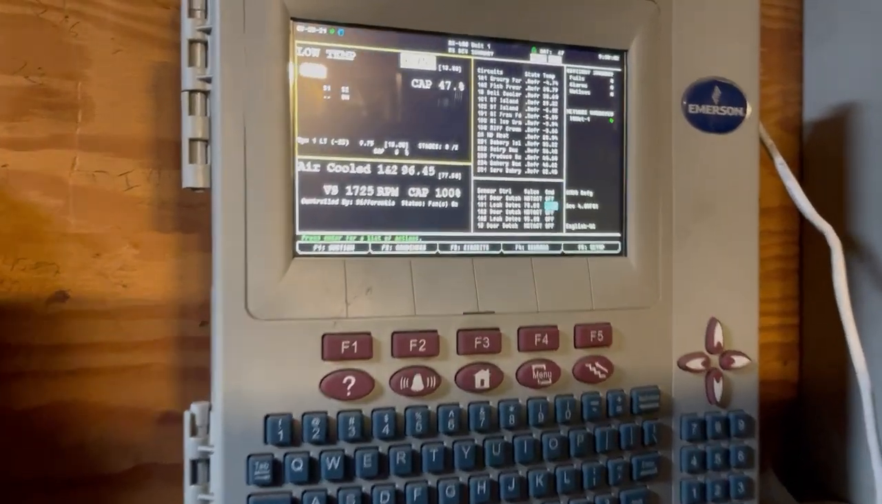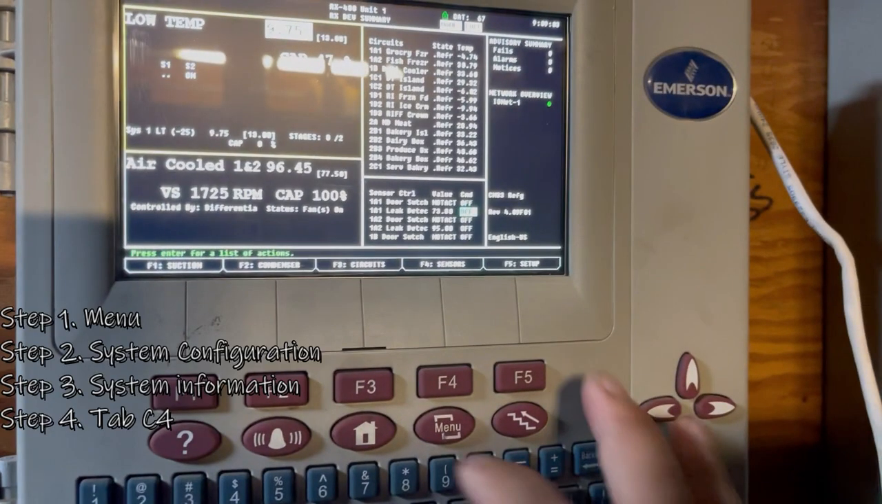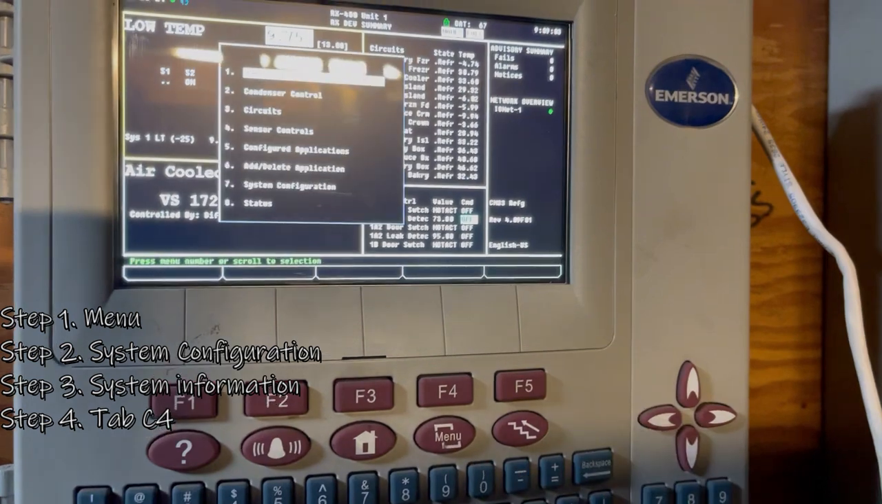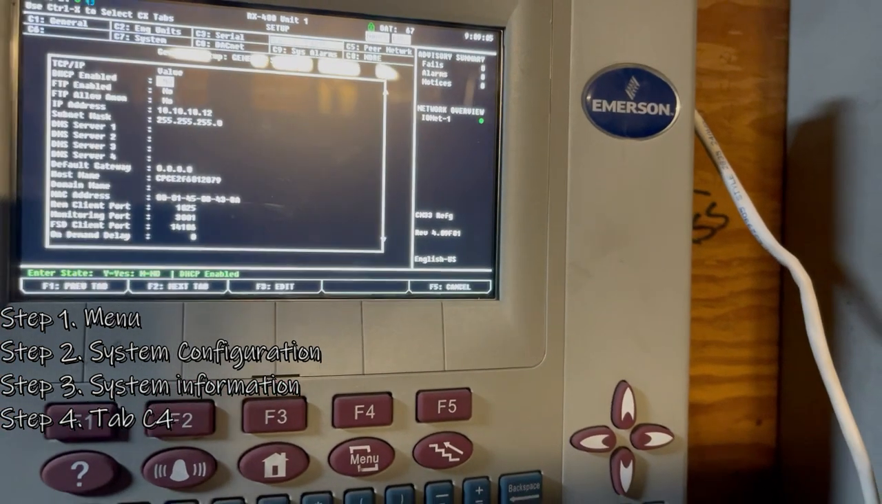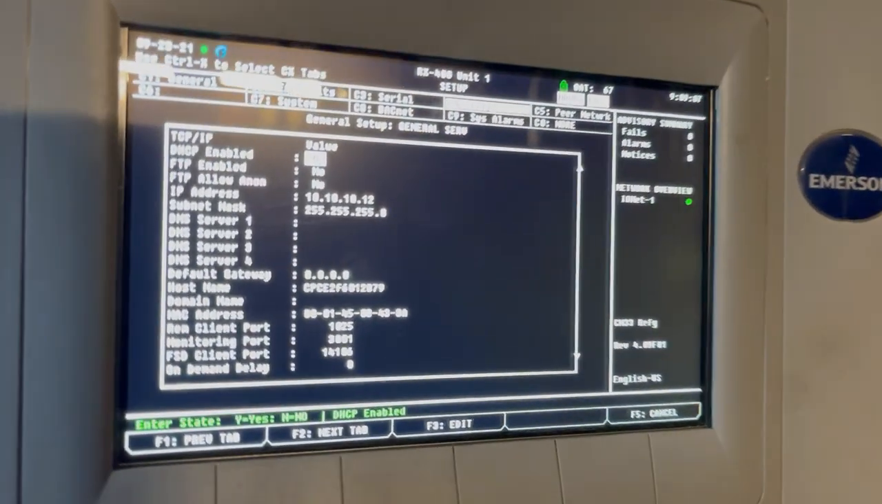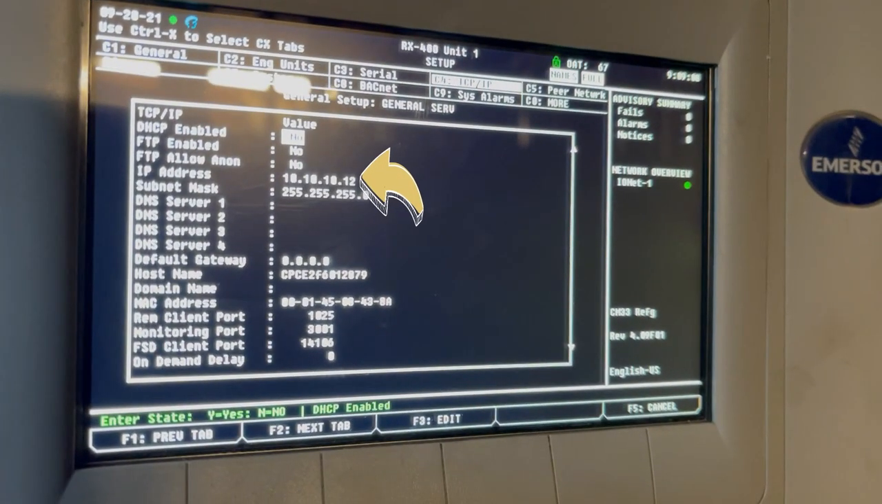So one of the things you're gonna have to get from the E2 controller is the IP address. Right here, I put the steps to find that information out. I'm gonna do it real quick. And there you have it. So you need to remember that number for later on.